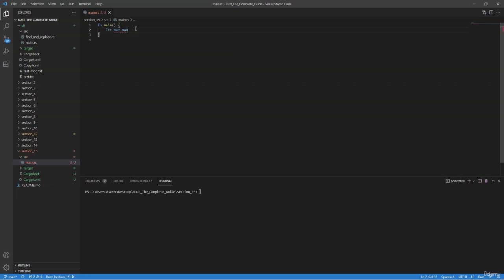So we're going to create a mutable variable called num, and now we are going to create a raw pointer to that variable, which is not unsafe to do. We are very capable of doing that. And we can even print out the address of these variables.